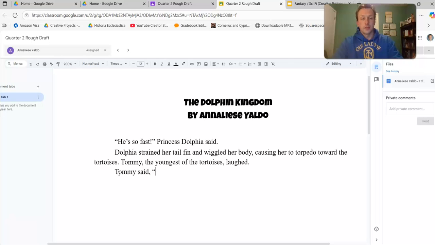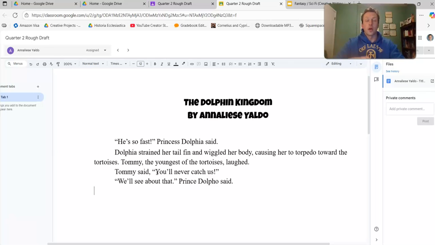Tommy said, you could also say who's talking before the quotation. So I'm going to write: Tommy said, comma, quotation mark, "You'll never catch us." "We'll see about that," Prince Dolpho said. Okay, so I have this little fun beginning of the story.